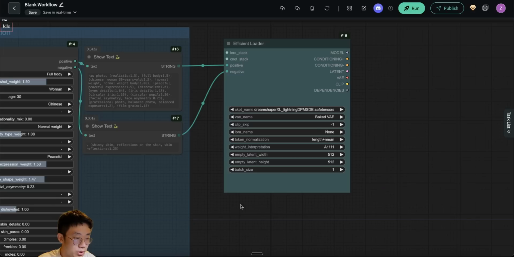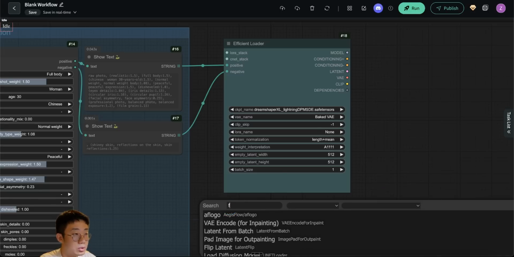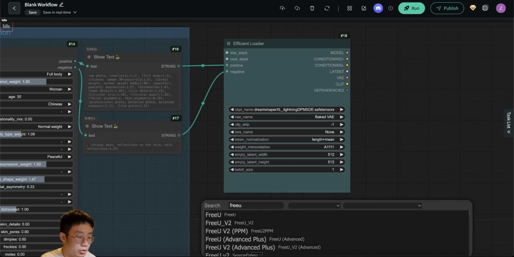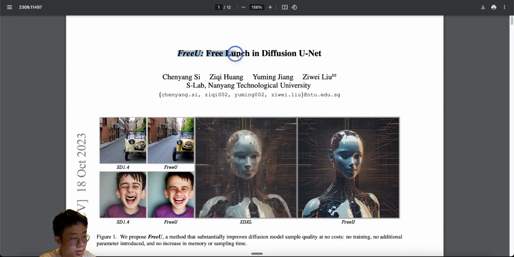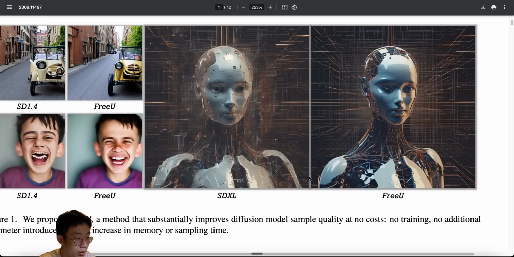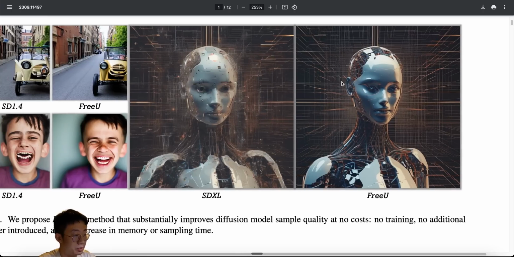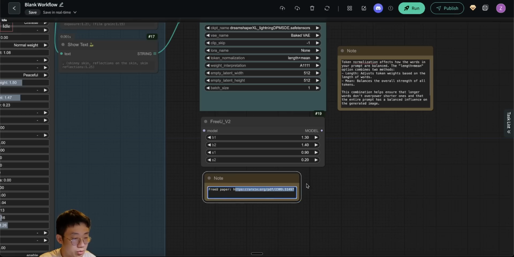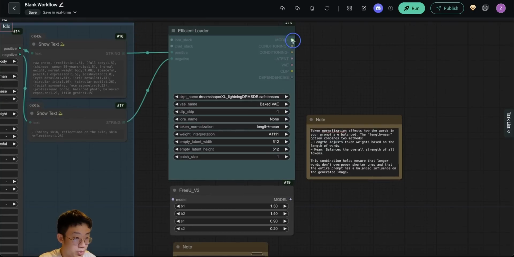But instead of using this model directly, I'm also going to use FreeU v2. So FreeU you can consider as a type of technology that improves the output quality of your model. It normally makes the image sharper with more details. You can read the paper here to get more details. But the purpose of this one basically is increasing the quality of the image outputs.